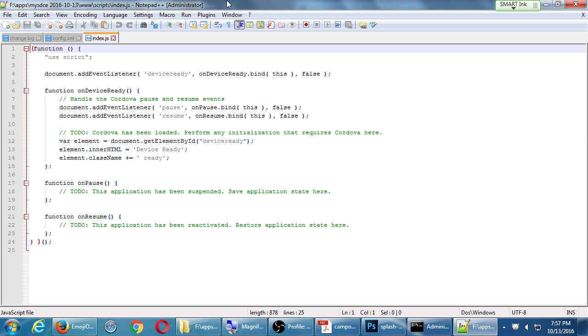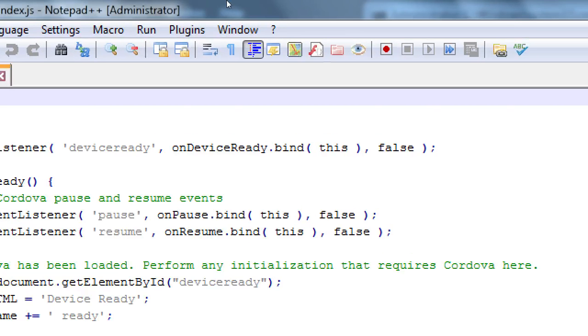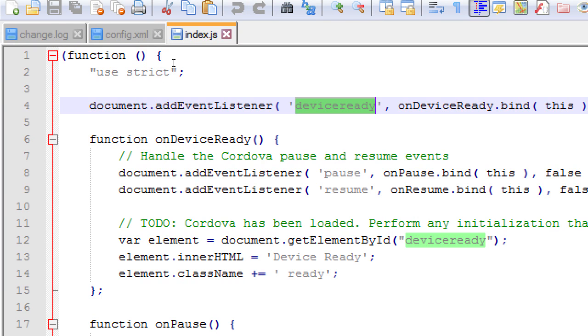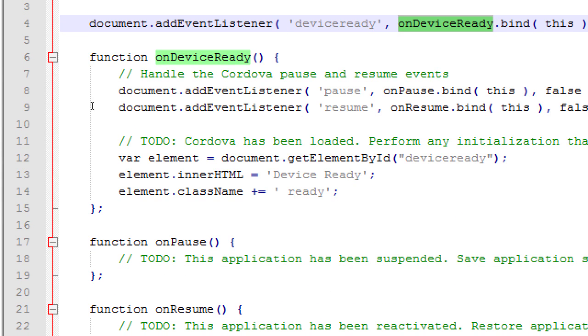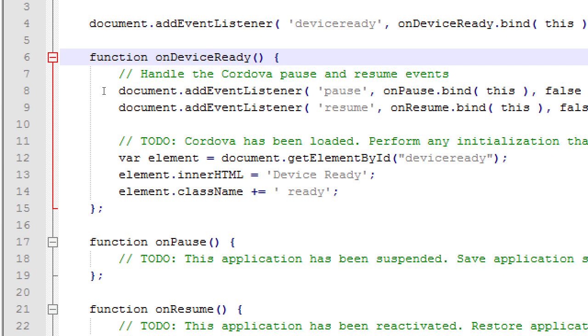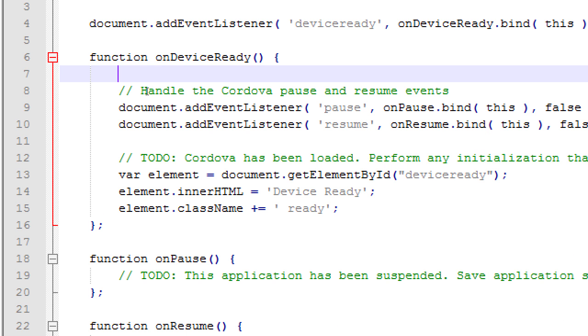I haven't fully explained every single thing here already, we're getting to that, but the important thing is there's going to be a device ready event. At some point the Cordova code is ready to be used. Once that event occurs, the on-device ready function is invoked, and then all of our Cordova code should be inside of on-device ready.